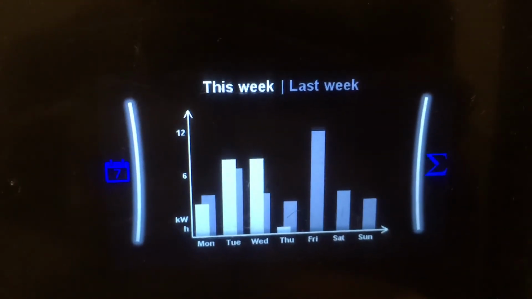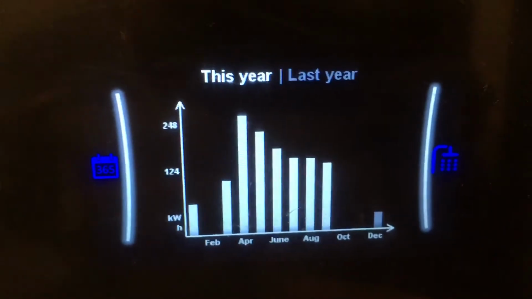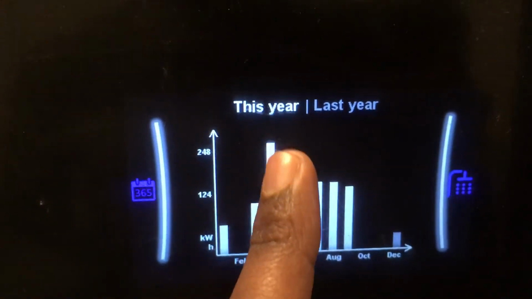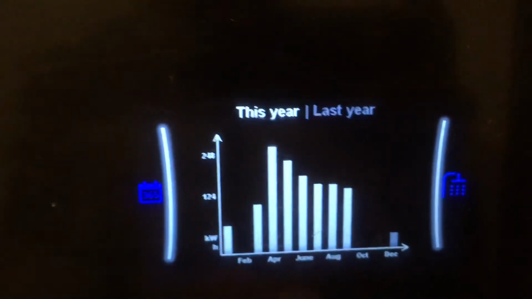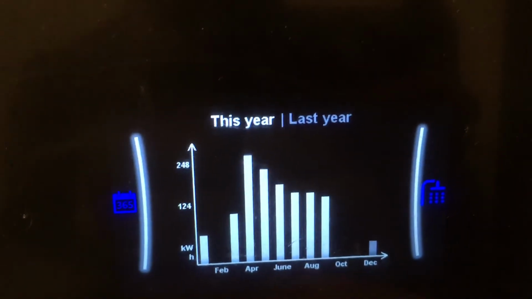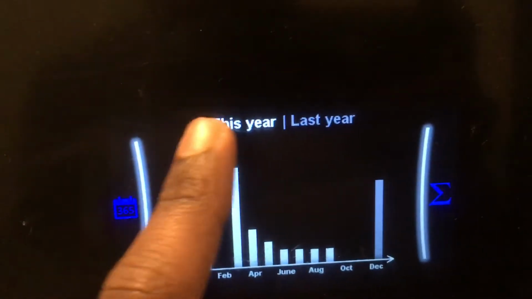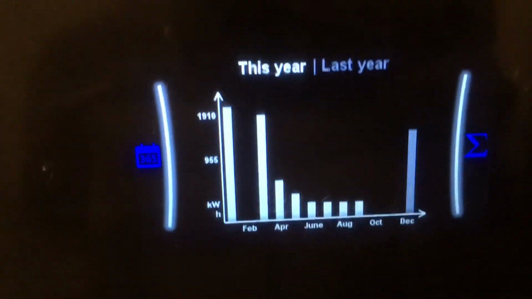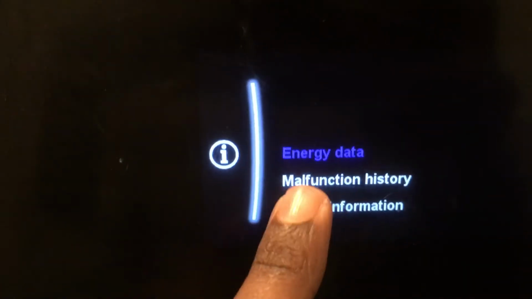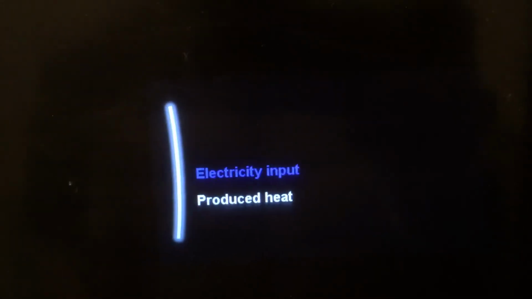And overall it's like this. For the whole year it's something like this. For water heating for the whole year, we consumed a lot in April and it gradually reduced. And when we change it to the normal mode, the summation mode, the consumption is like this so far. Go back. That's energy data. And malfunction history, it keeps a record of malfunctions.